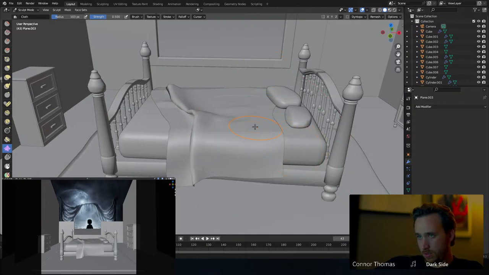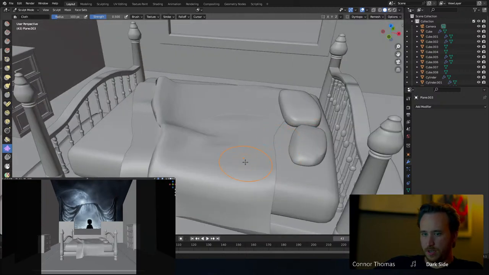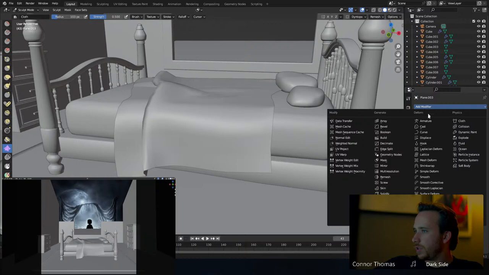Oh, Jesus. Is it like you get to just shake it up, or how does that work? Maybe I need to add more vertices in here. We can add a multi-resolution modifier in here. Let's do that real quick. Let's do multi-res.